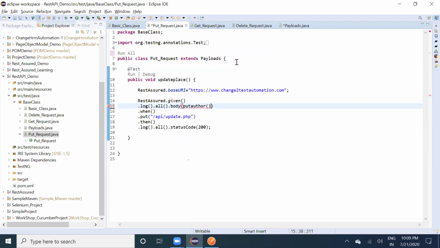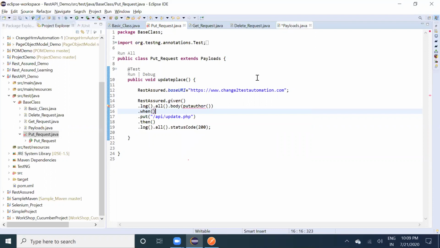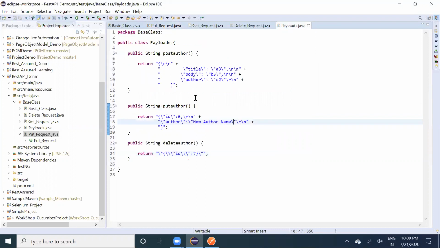Put place, put author. It's the same code we wrote yesterday: RestAssured.baseURI, the URI, RestAssured.given().log().all().body, and we're just calling the method which we created in your payload. So this is a method that we are calling there.